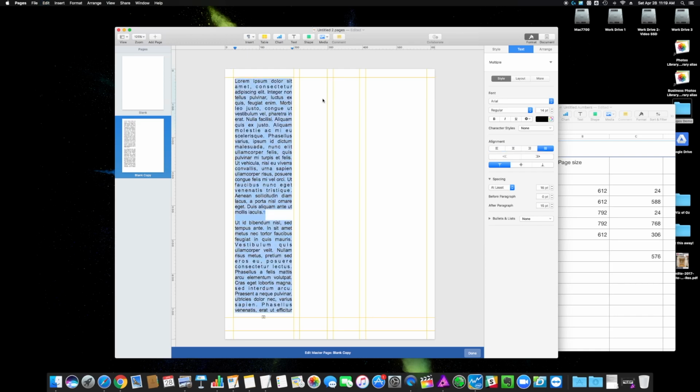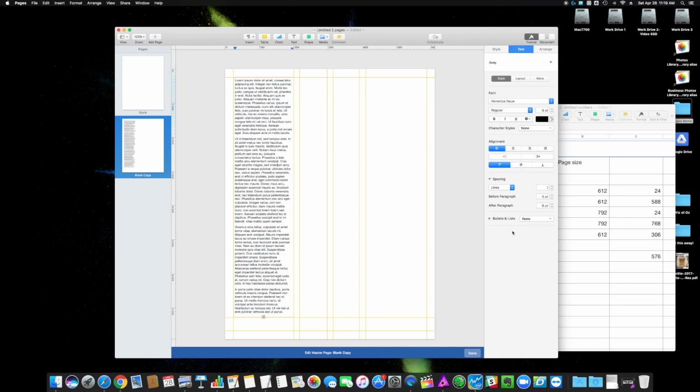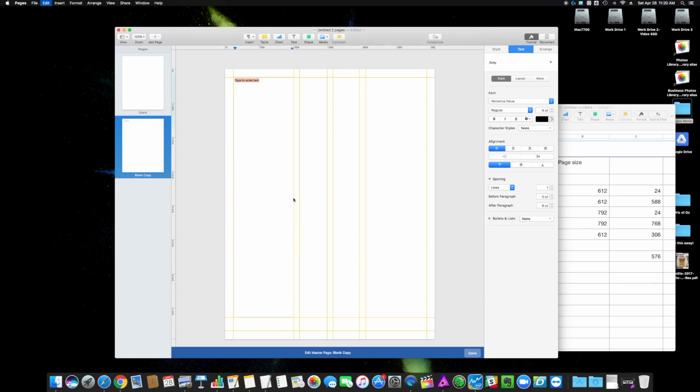I'll put in my lorem ipsum and apply the text. And so there we go. Now, in typesetting, you either put a space in between paragraphs or you do indents. You don't do both, just so you know. So there we are. Now, the other thing I'm going to do is just duplicate this text block.